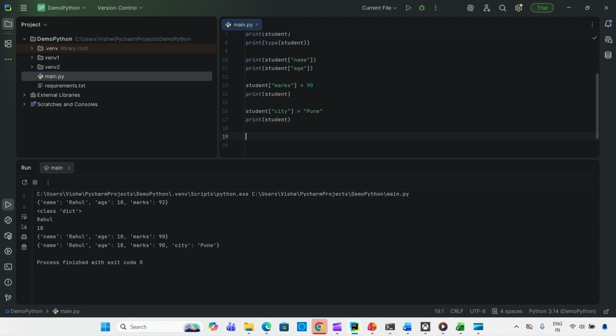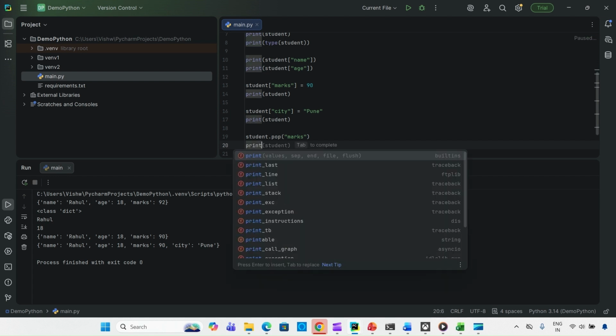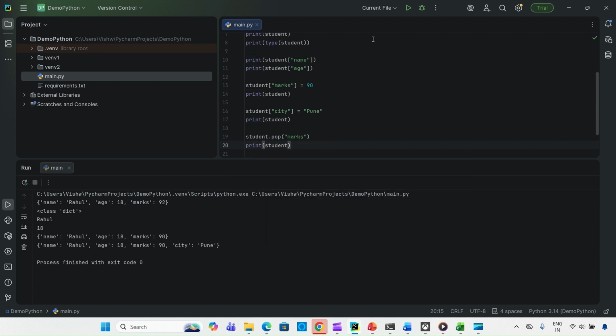Now, if we are able to add it, then we can also remove the values as well from the existing dictionary. Okay, so for that there is a method which is called as pop. So if we type student dot pop, okay, and if we give any key name. So let's go with marks, and if we print this dictionary again, so marks entry would have disappeared now.